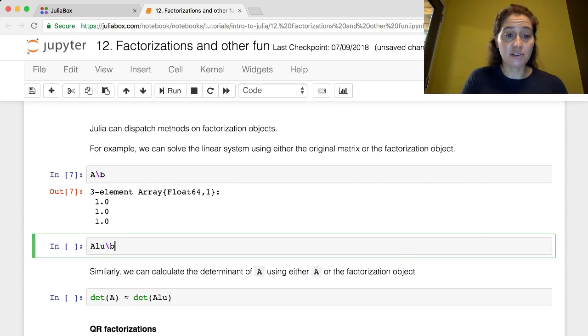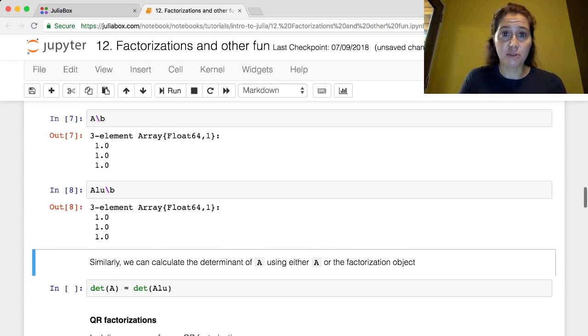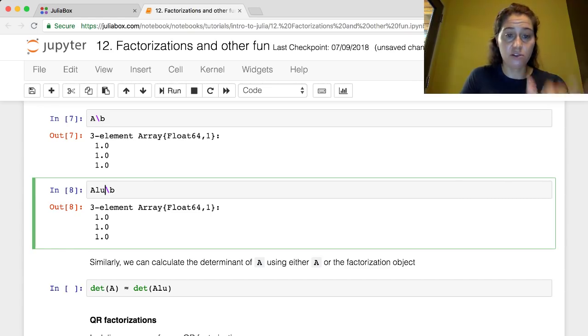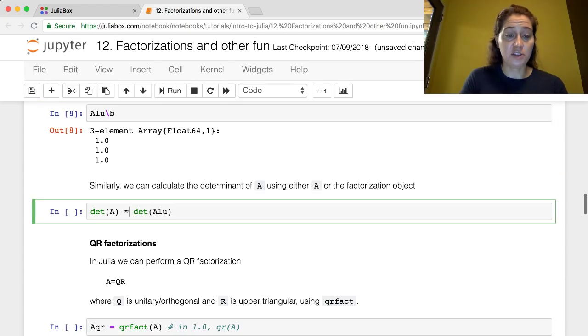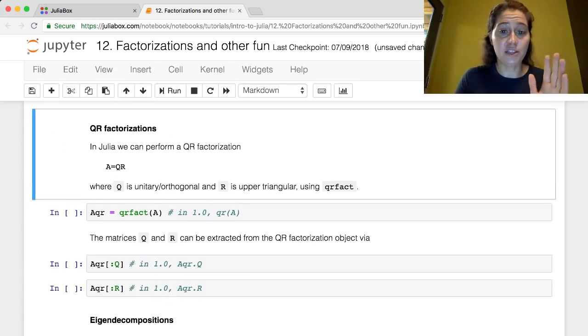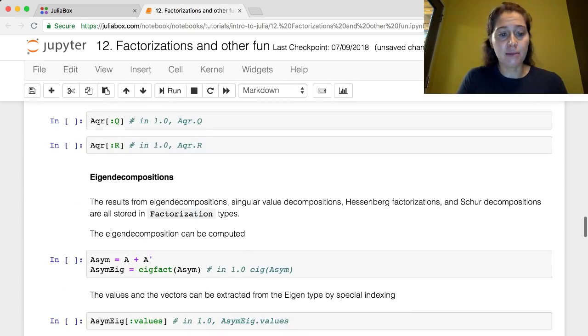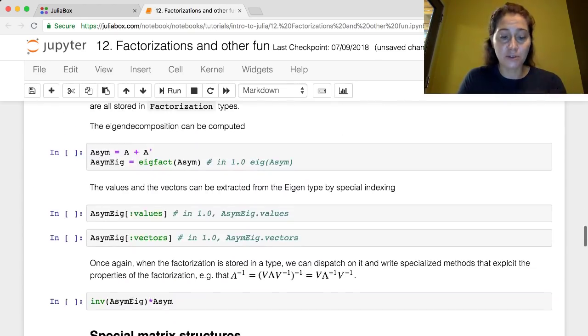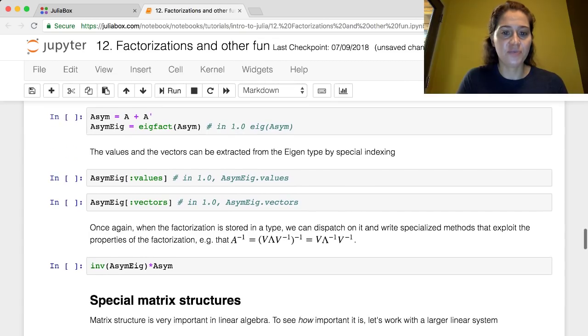Similarly, if we've already factorized A and gotten some factorization object that we called ALU, we can dispatch on the type of ALU to solve the linear system this way. Similarly, if we ask for the determinant of either the original matrix A or the factorization object ALU, we get the same answer. And similar things apply to all other types of factorizations that exist in Julia, like QR factorizations, eigendecompositions, Hessenberg factorizations, and so forth.